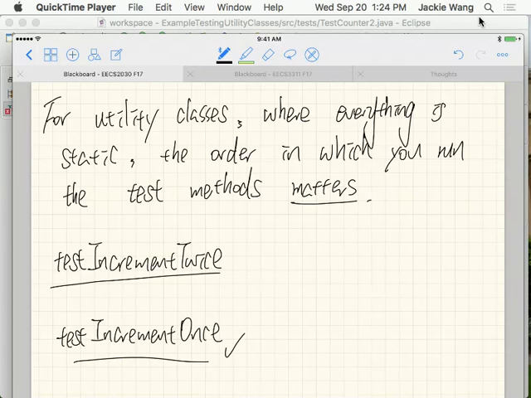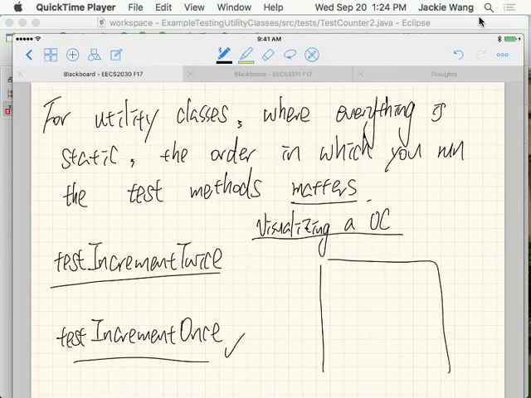Let me explain to you why. The idea is very simple. First of all, we have to think about how we visualize a utility class. The fact that everything is static means there's only one copy of the variables and the methods. That's what static means. I'm sure Matthew went over that kind of slides with you. So now, how do we visualize a utility class? Visualizing a utility class.